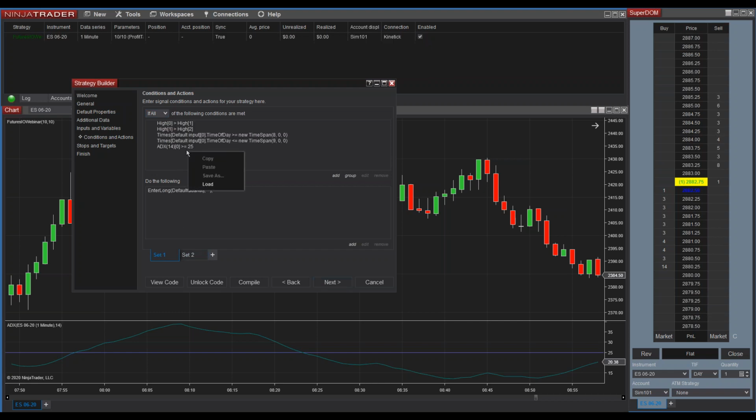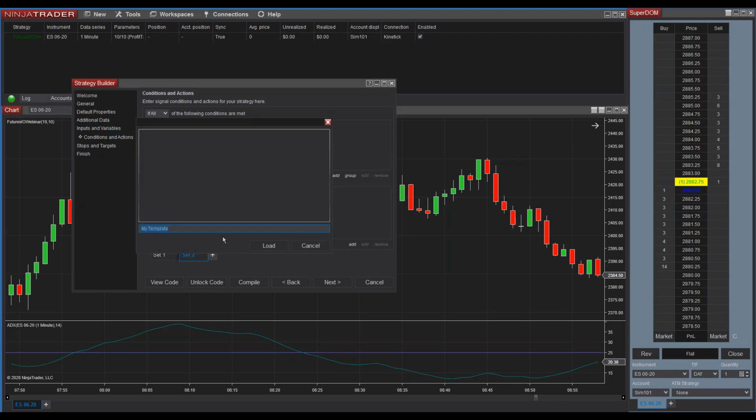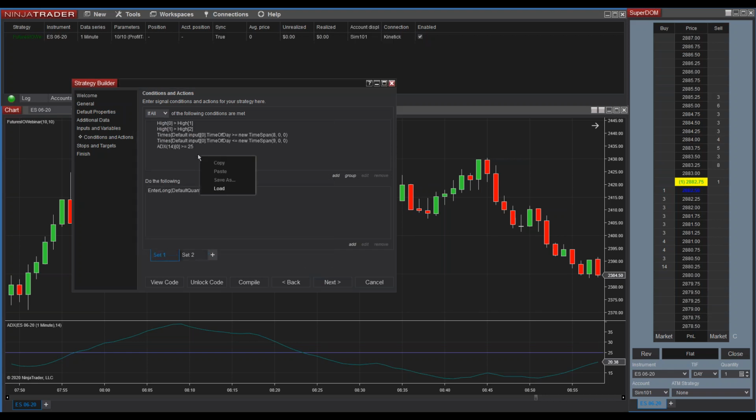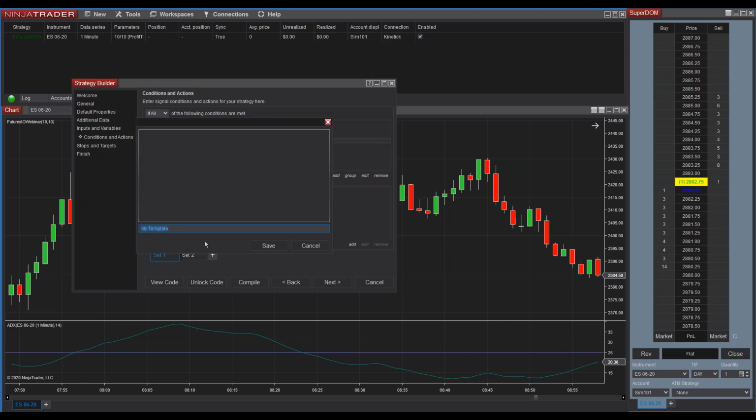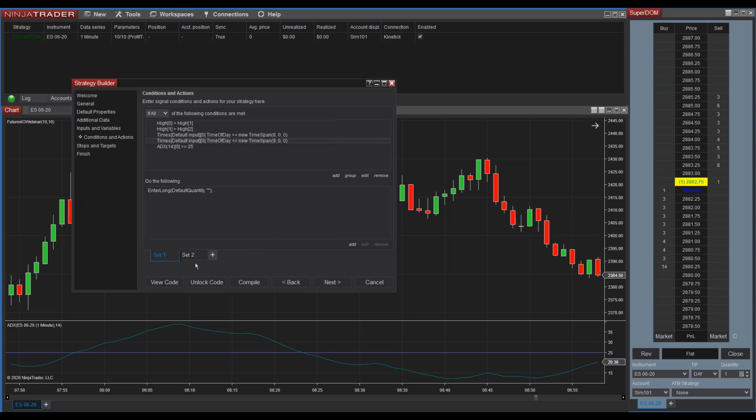Some of it I will, but if I right click I can select copy and I can select load, and I can load a template, so I can save a template or I can copy. So if I copy this, I can paste it over here, okay? Or we can save the whole thing. So I can save a template, my condition set, and then I can load a template as well. So now I just loaded the whole template over.